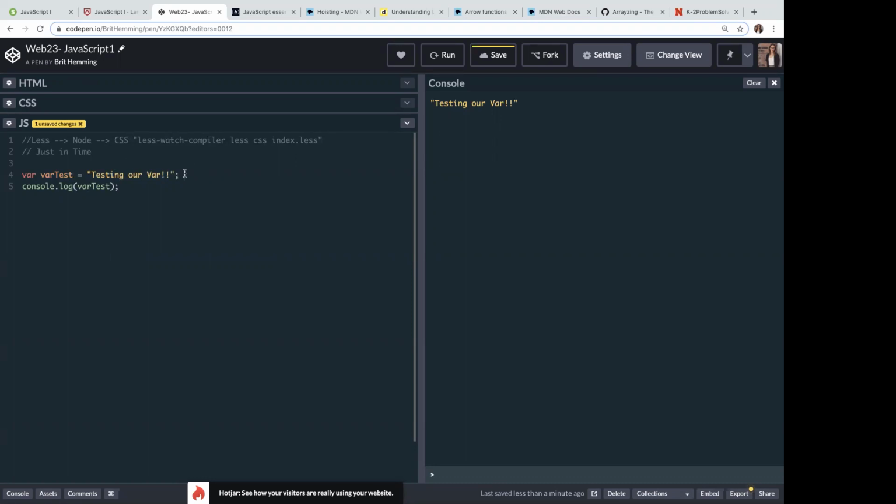Let's change it below. We're going to say var test equals, and let's assign it a number. We'll say 4. Okay, so now if I save, clear, and run, we can see that var test is now equal to 4. So that's a number, not a string. So it's a totally different variable type.